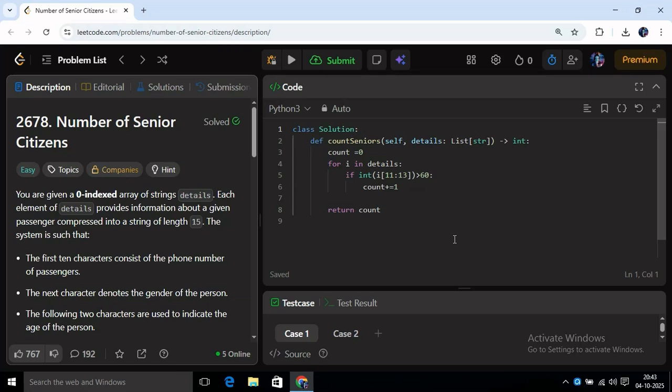Today is day 13 of our 300 days DSA series. So it's time for today's problem. Let's understand it and build our approach. Today's problem is pretty easy, and the problem is Number of Senior Citizens.